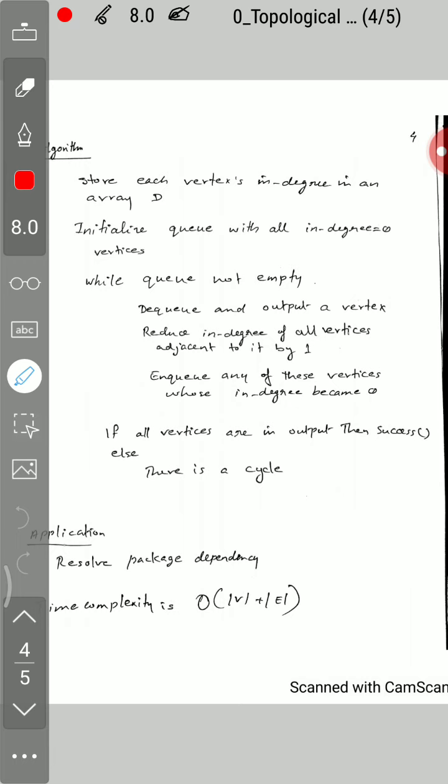Then reduce the in degree of all vertices adjacent to it by 1. That is, actually you are removing one vertex and its outgoing edges. When you decrease the in degree by 1, some of these vertices will get in degree value equal to 0. Such vertices are added to the queue, that is, enqueued, any of these vertices whose in degree becomes 0.